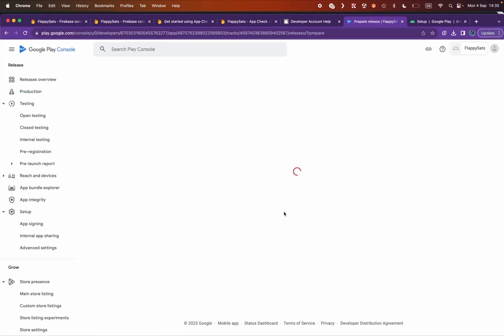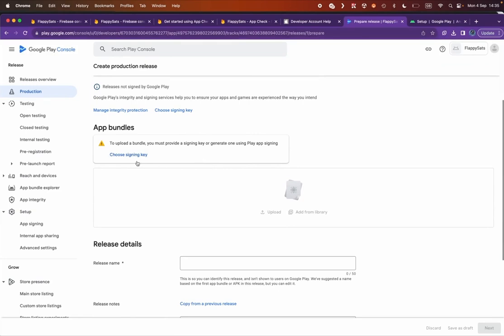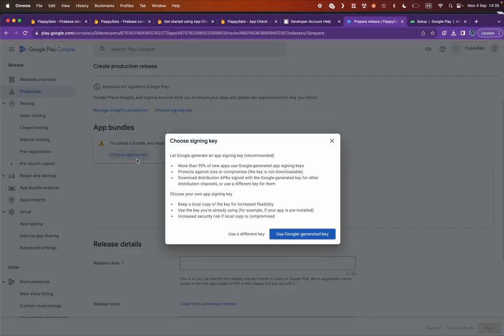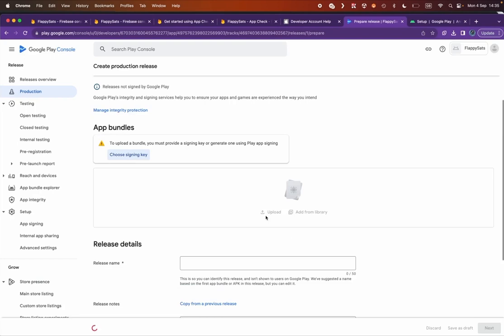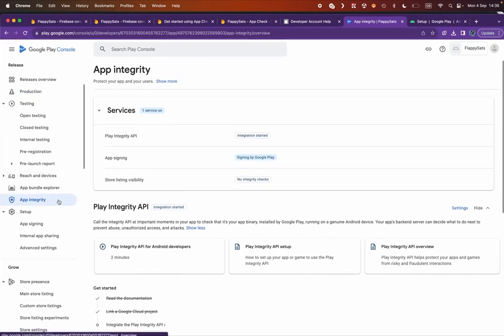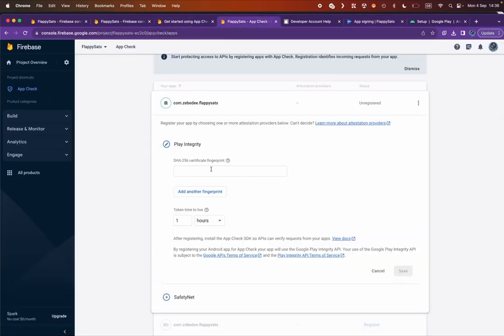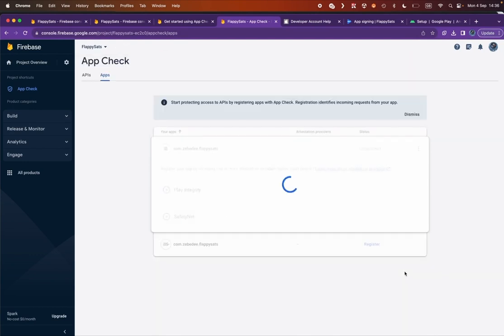I'll just create a new release. We only need to release this on internal testing to test this. And I'm going to generate a signing key, use a Google generated key. Now if I head over to app signing on the left, there we are. I need to copy the SHA-256 certificate fingerprint here and paste it in the Firebase console. I'm going to set the token time to live to 30 minutes, just makes it a little bit more secure. I'll explain what that means a little bit later.